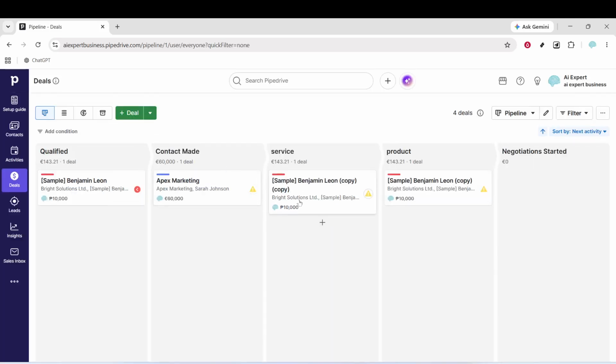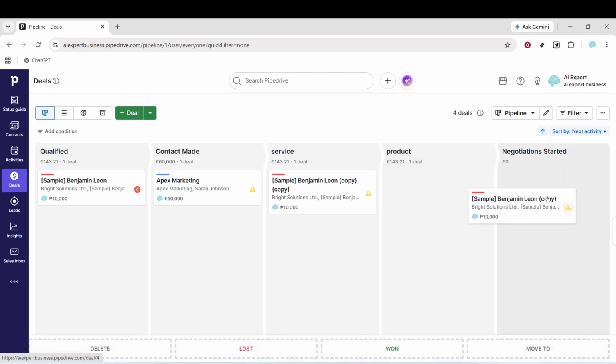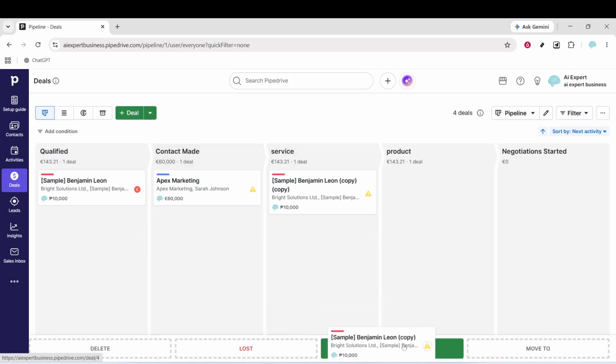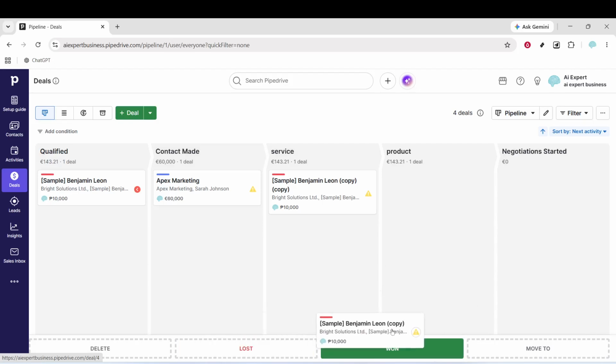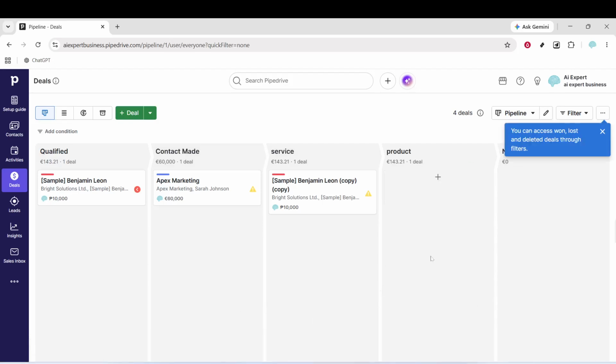And here is a pro tip I've learned from building dozens of these. Keep your stages broad enough to be useful, but specific enough that you know exactly where each deal stands. Don't overcomplicate it. Once you have your stages listed, you need to arrange them in the right order. The order matters because Pipedrive uses it to calculate your sales velocity and forecast. So drag and drop them so your earliest stage is at the top and your final stage is at the bottom.